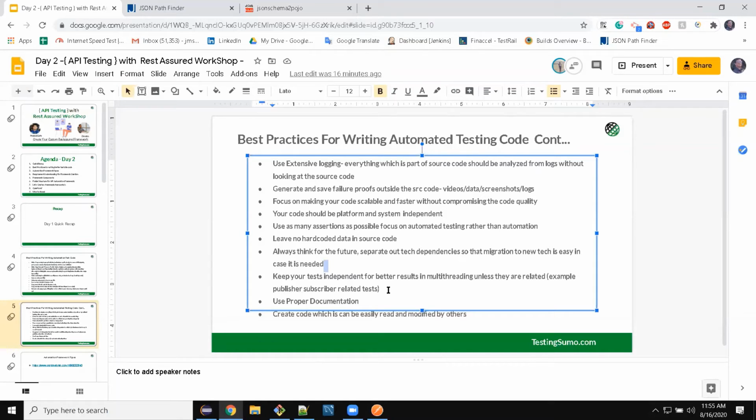Keep your tests independent for better results in multi-threading, unless they are related. Always keep your tests independent. There are two important advantages of this. One, it makes multi-threading easy because they are not dependent. So in case something fails in one, the other case does not fail. And the second part is, sometimes there are a lot of cases you need to switch from one class to another, or one module to another module. So if they are independent, migration will be easy.